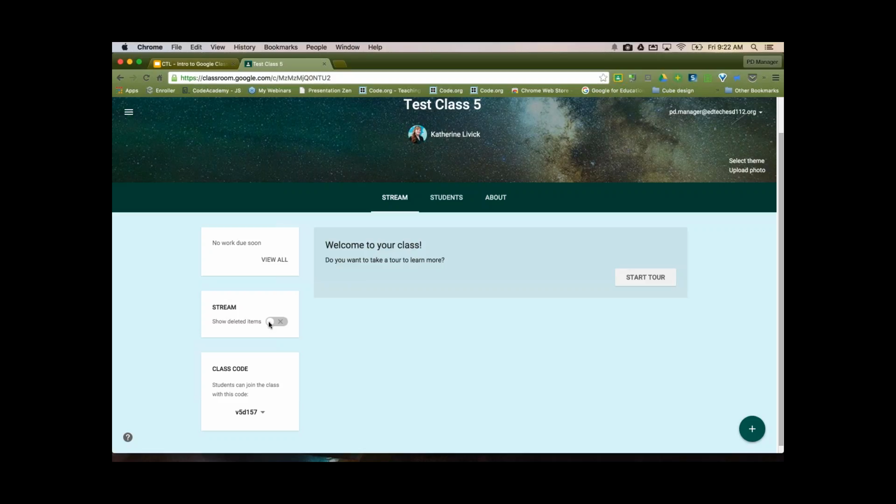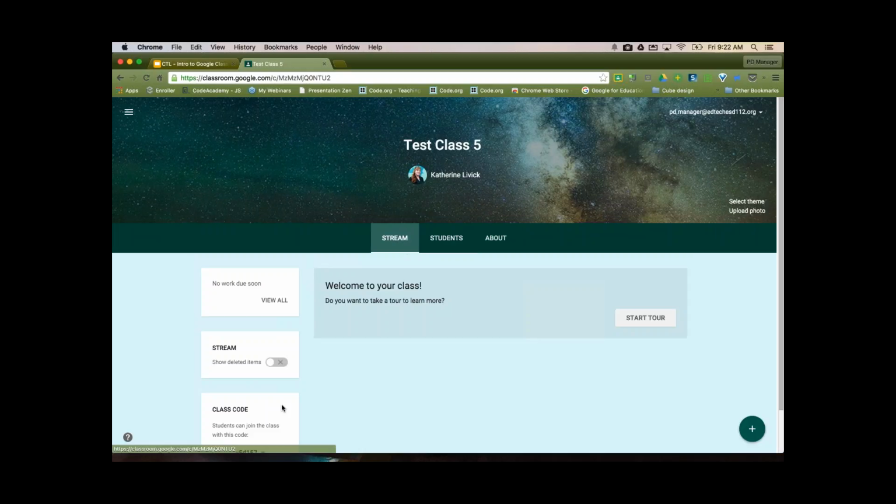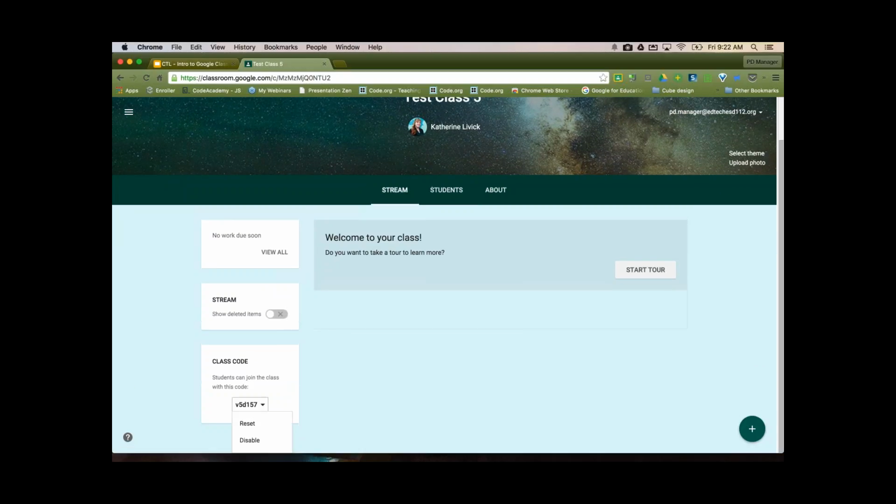I have one option here with my stream whether I can show deleted items just for me, and it tells me right here with a little tooltip, only teachers can view deleted items. And here's my class code, which is always here for me. And if I click in the Students tab, my class code is always right there at the top too. I can reset this class code at any time.